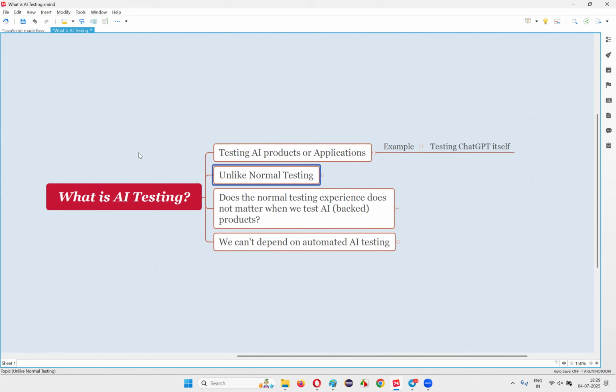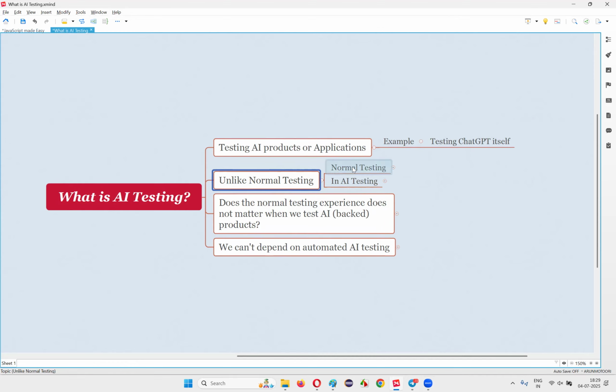So how is AI testing different from normal testing? Unlike normal testing, how is AI testing different? For example, tomorrow, if you are assigned to test or perform AI testing, okay? Tomorrow, if you are assigned to test an AI application like ChatGPT, etc., how is your testing going to be different from normal manual testing or functional testing that you generally perform as part of software testing? Okay, that I'm going to cover here.